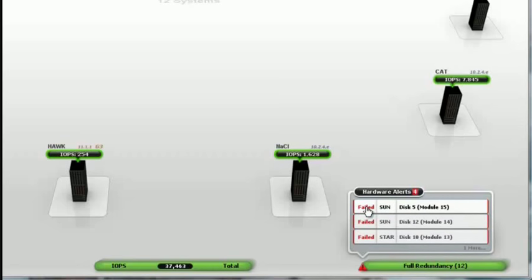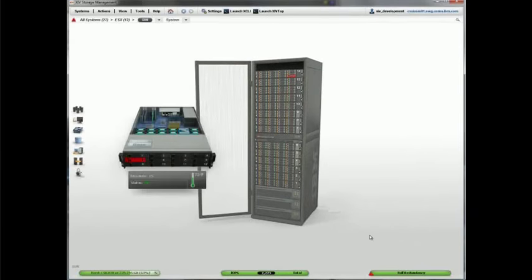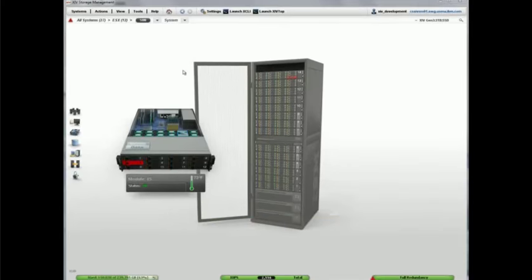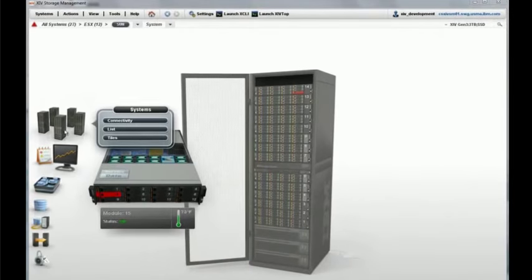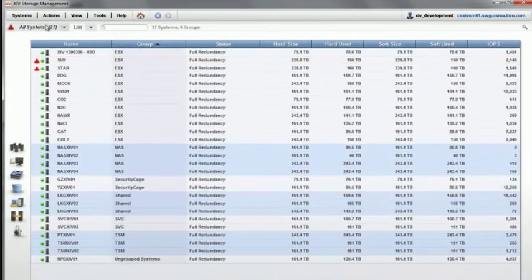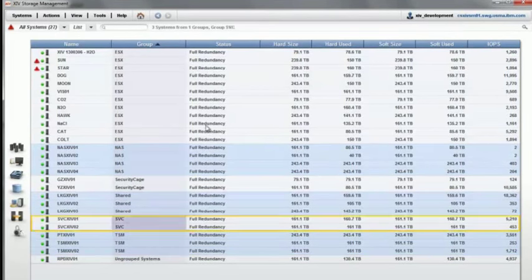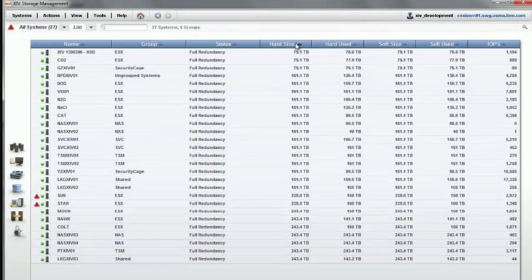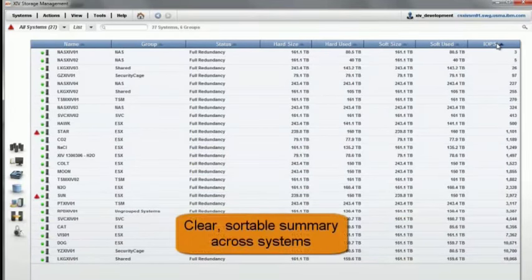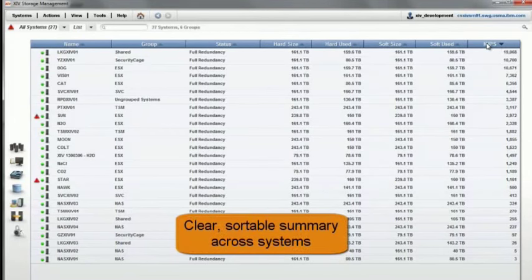Let's drill down on this system to see what's going on. Double-click to launch the detailed system view to examine individual module health. One module has failed, but no worries. The system as a whole is operating fine with full redundancy. Now let's go to another view, the list view. We're back to our enterprise-wide view of 27 systems. The list view presents a cross-system summary of all XIV storage we are authorized to see. Systems can sort by enterprise group, volume size, IOPS, etc.